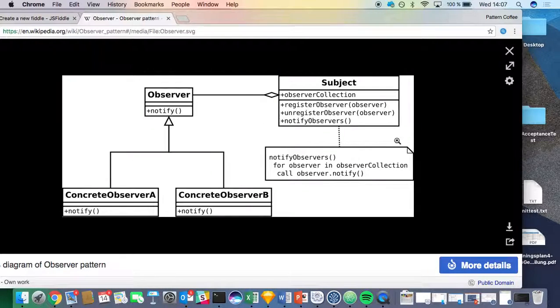This is implemented as a class. This is an interface, and here we inherit or implement this interface, in particular this function here. The subject contains one private and a few public methods. These are used for registering, unregistering, and notifying the observers, and the observers are saved in this observer collection. The interface is really simple, it only has this notify method.